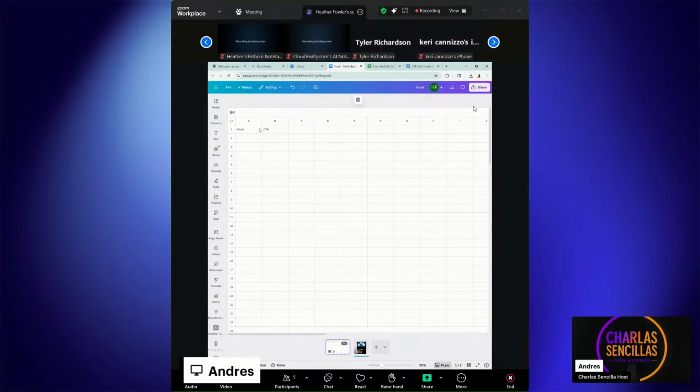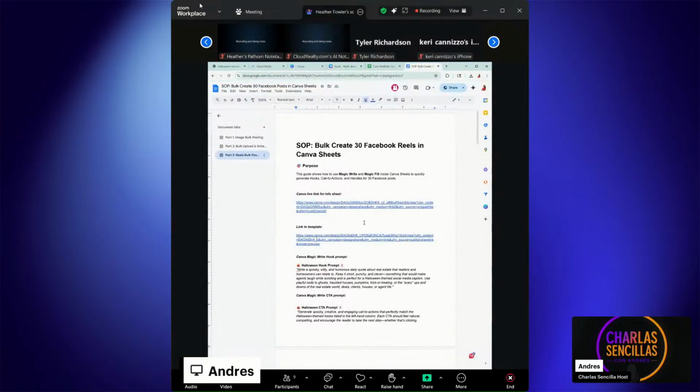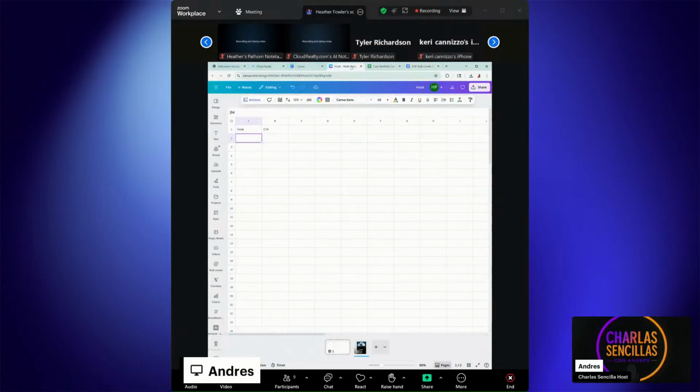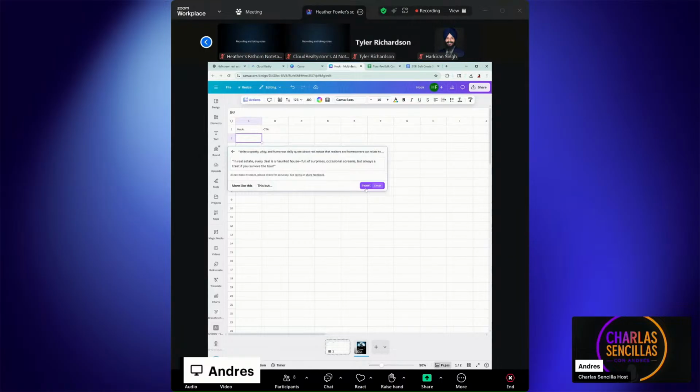Now we're going to go back to our sheet here within Canva. Go back to the SOP for your bulk creation, and we're going to get our prompts. So take this prompt, bring it over here underneath the hook, come up to your actions button, and this is where the magic happens. Go down to Magic Write, paste the prompt, and then it's going to give you a little quote that says, in real estate, every deal is a haunted house, full of surprises, occasional screams, but always a treat if you survive the tour.